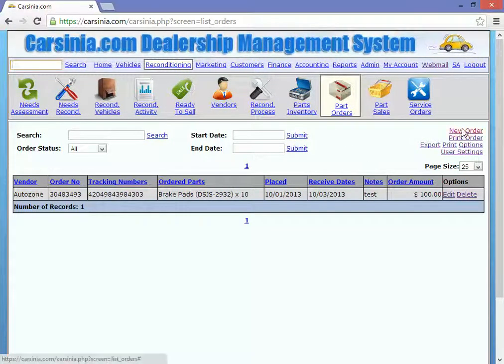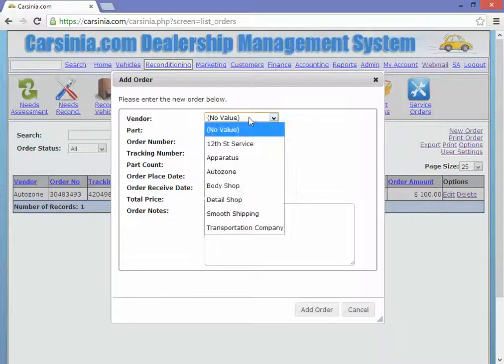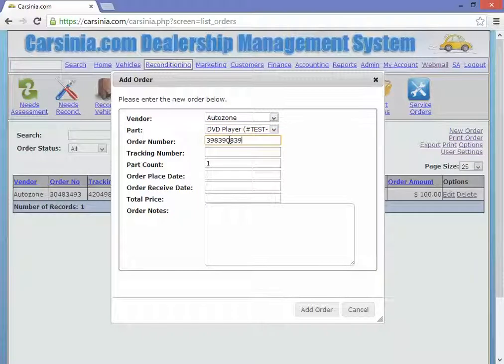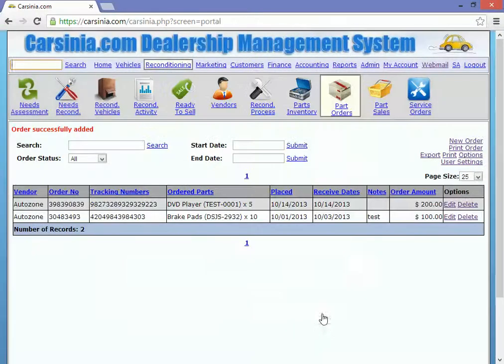So let's go to order, and I'm going to be entering a new order. I'm going to be ordering from AutoZone a DVD player, and I don't know, whatever the order number may be. The tracking number, let's say I ordered it and they gave me a tracking number, so that may be the FedEx tracking number. I ordered let's say 5 more. I placed it today and it actually came today. It was a very fast service. Total price was let's say we paid $200 for it, and we can add the order.